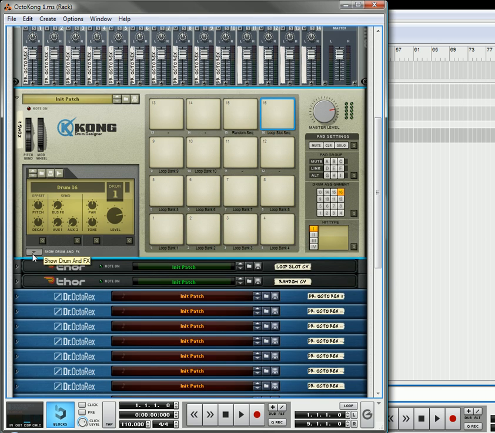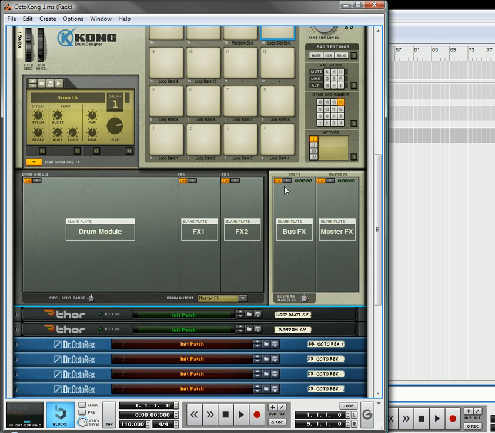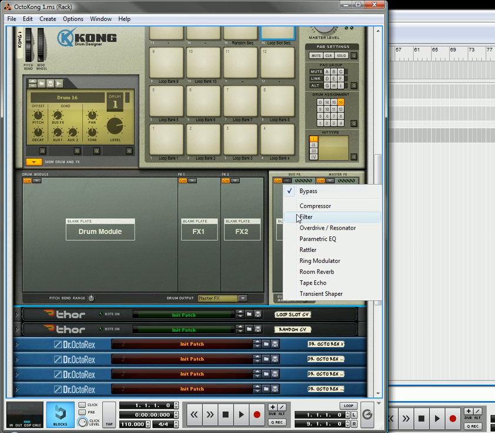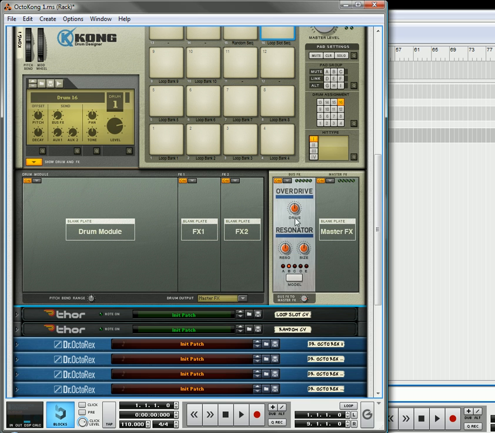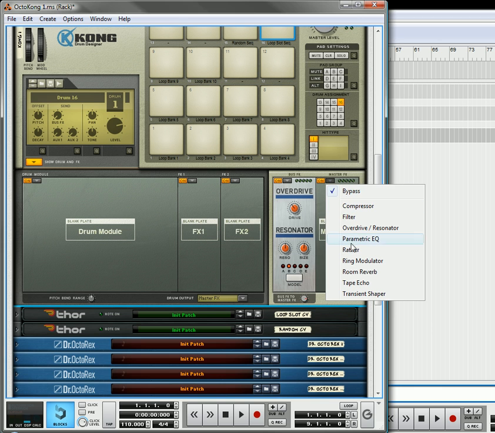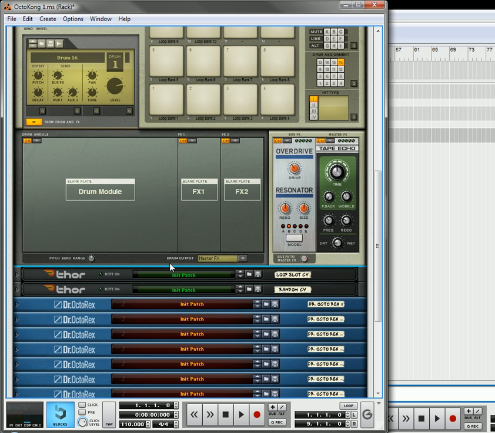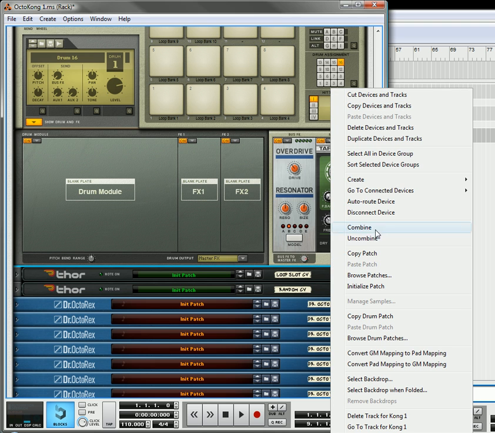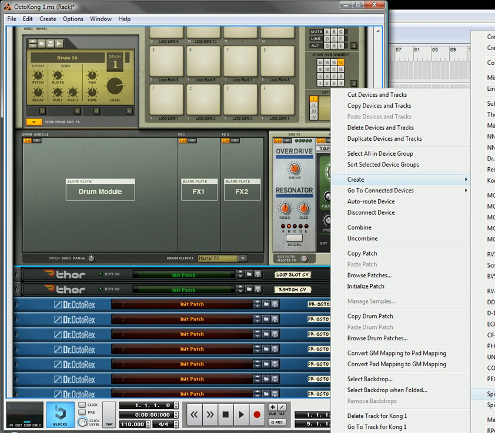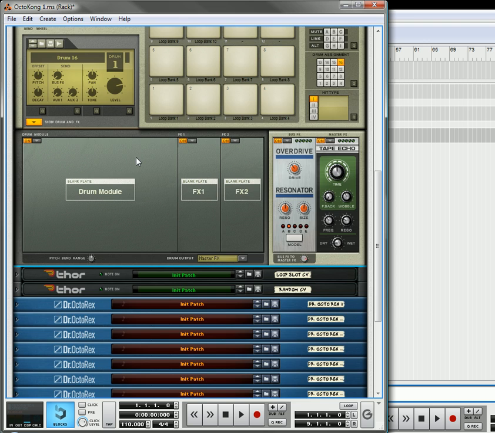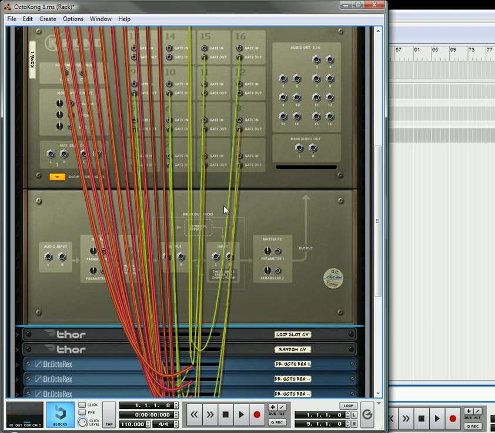So what you're going to do is open up the Kong Drum Designer. On the bus effects, you're going to put the overdrive, and I'm going to use B, and we'll just keep it as is for now. And then on the master effects, I'm going to add a tape echo. Okay, now underneath the Kong, before I do that, let's flip it around.